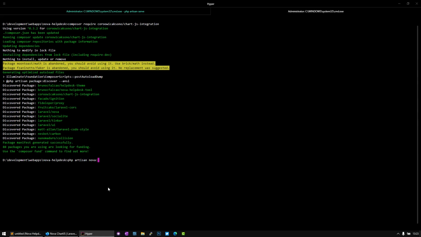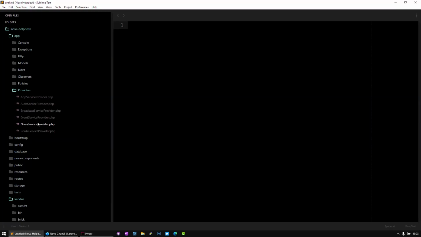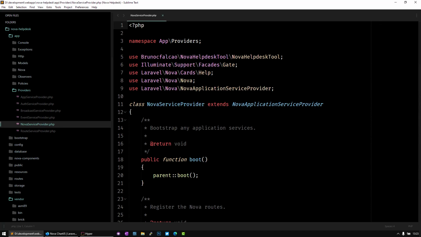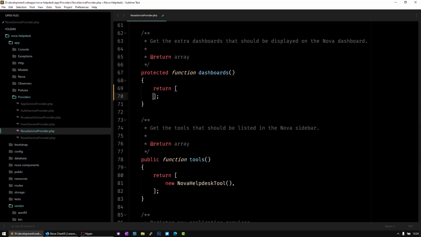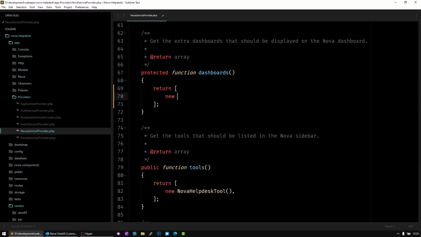php artisan nova:dashboard. And it's just for the sake of the exercise, so I can call it Tickets Insights, for instance. Now we need to add a dashboard to our dashboards. You just need to go to your Nova service provider, and you go to the dashboards, and you just add that one there, new TicketsInsights, just like this. Okay, successfully imported.